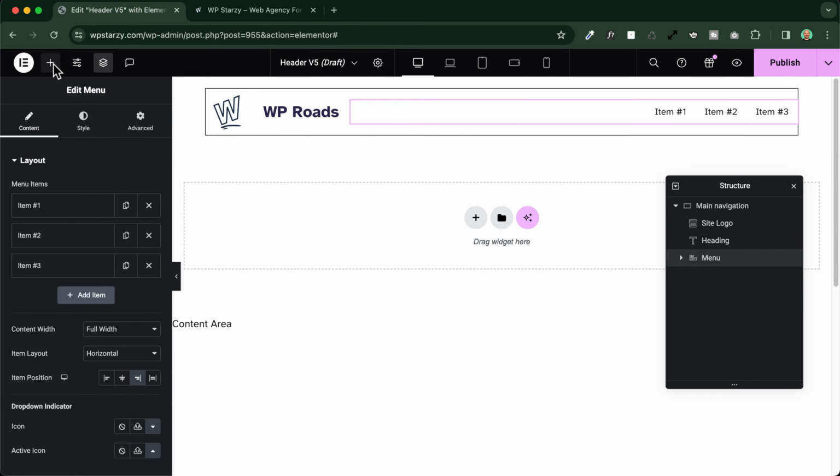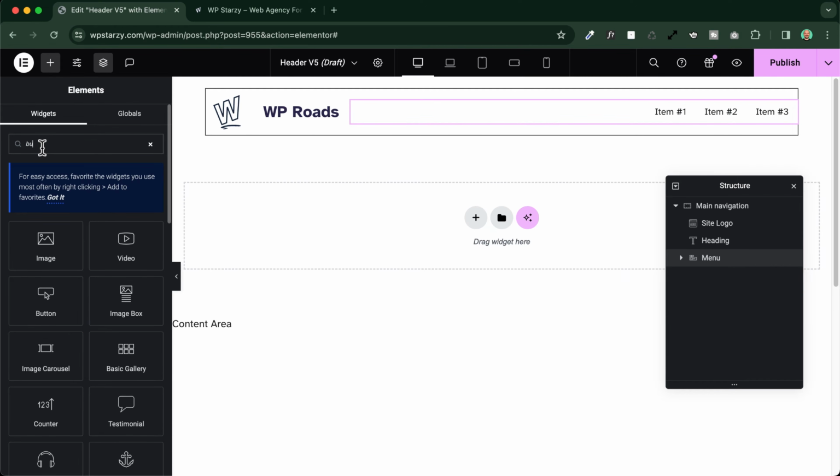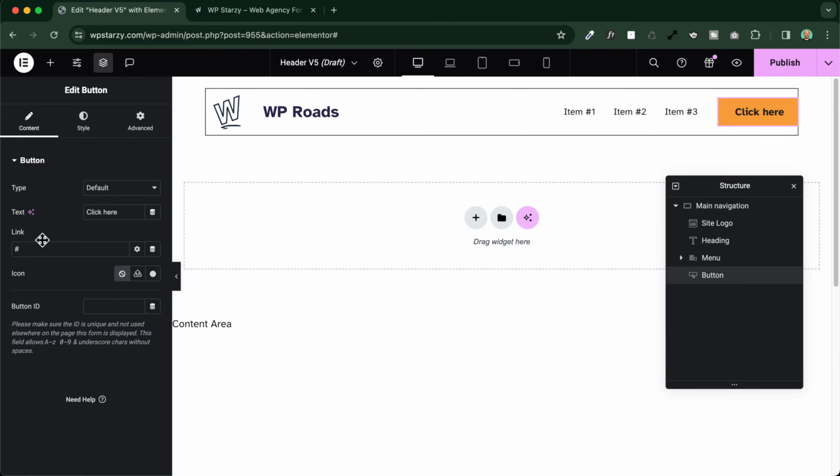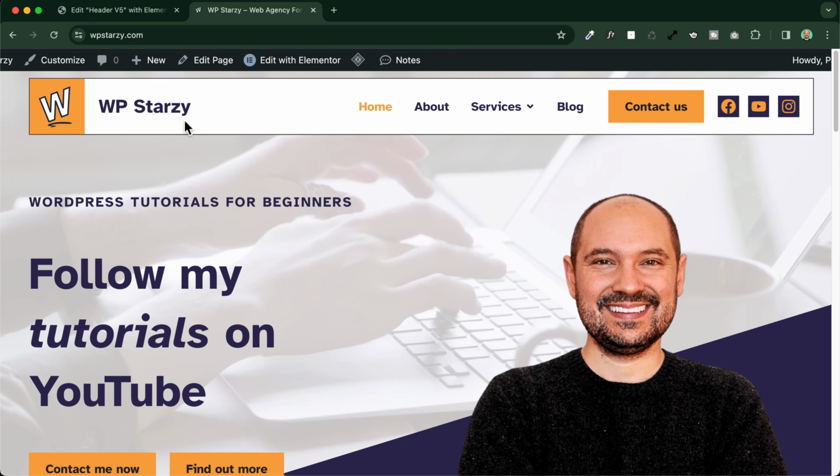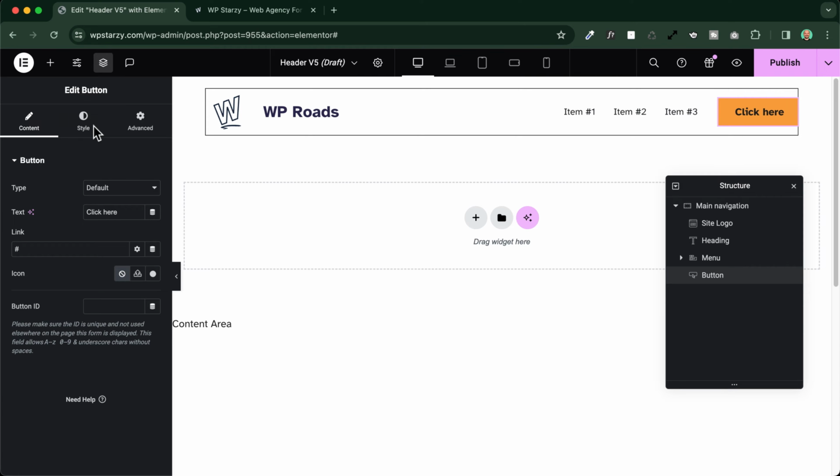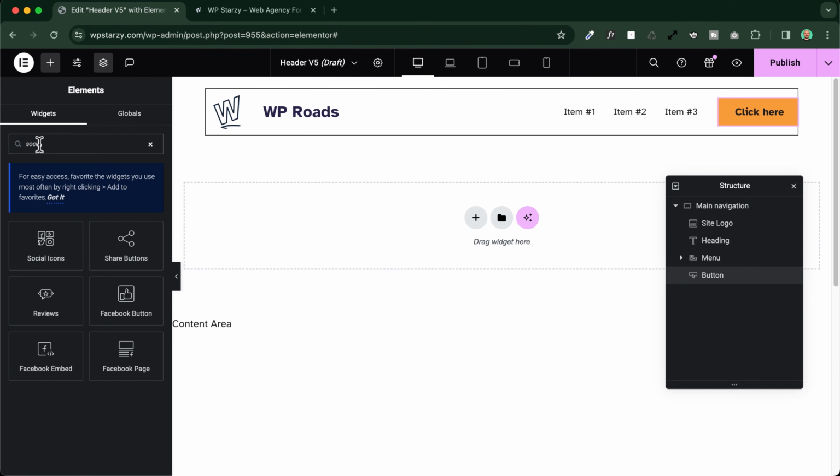Okay. Then I will be able to add a button, which will be this one. And to finish all the elements here, I will need some social media icons. Okay. So let's go on the plus icon, social media.